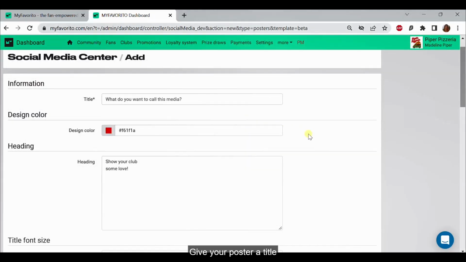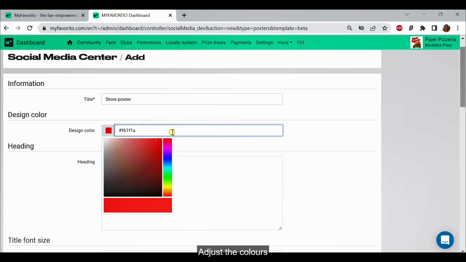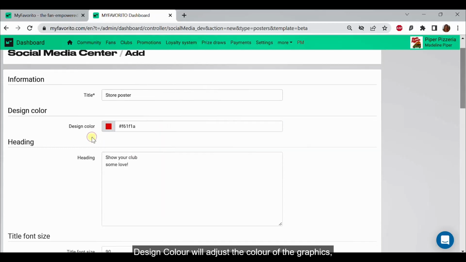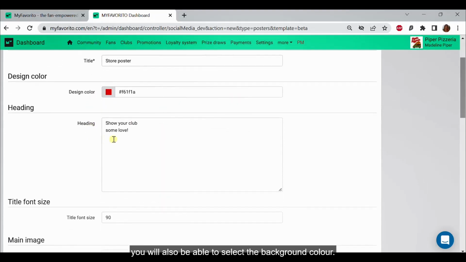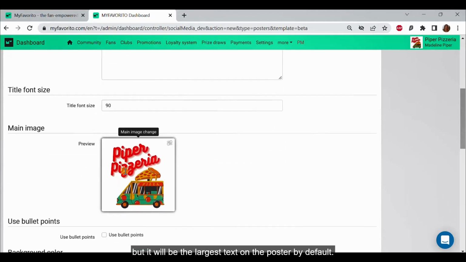Give your poster a title. This is for your reference, so you can keep track of your designs in the Social Media Center. Adjust the colors. Design color will adjust the color of the graphics, but you will also be able to select the background color. Now enter a heading. This will appear on the poster. You can adjust the font size, but this will be the largest text on the poster by default.